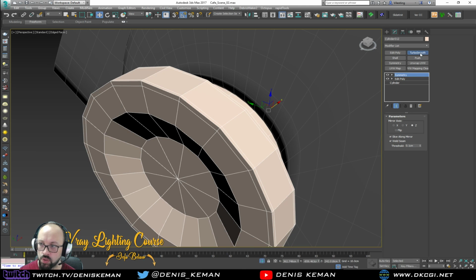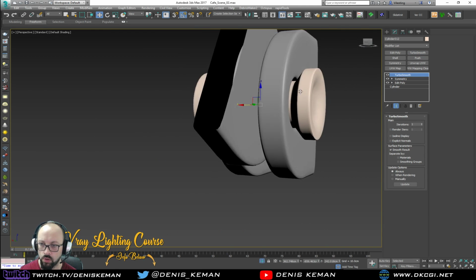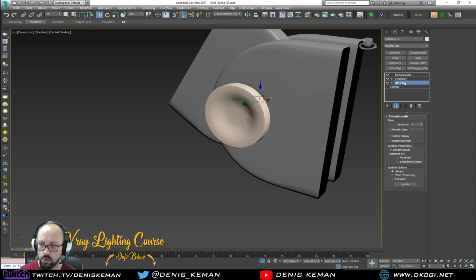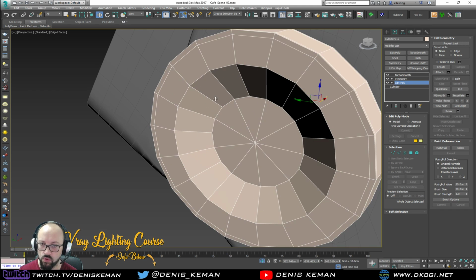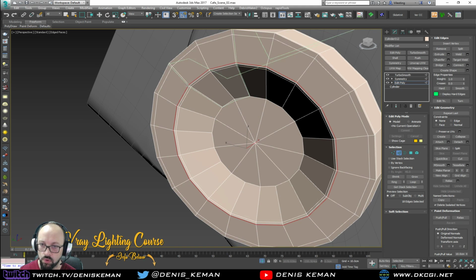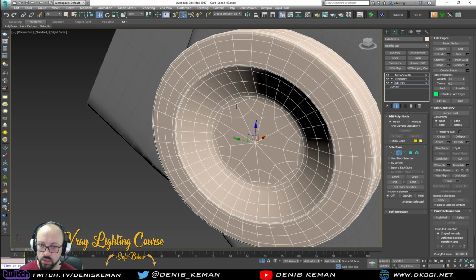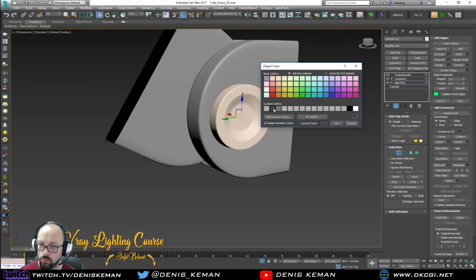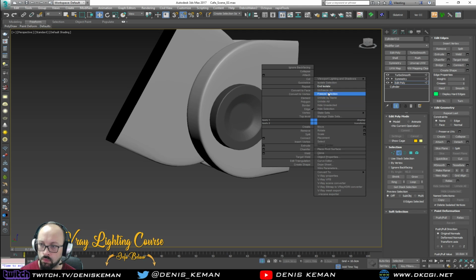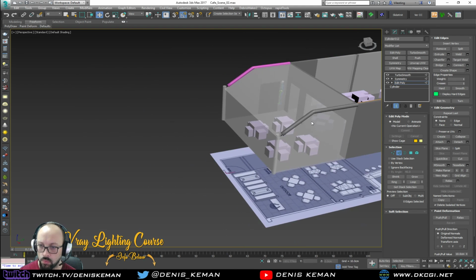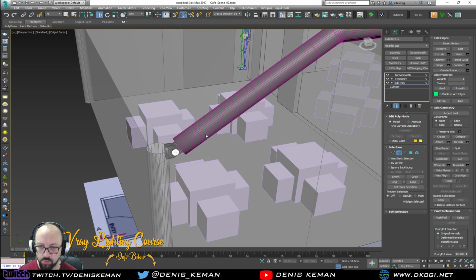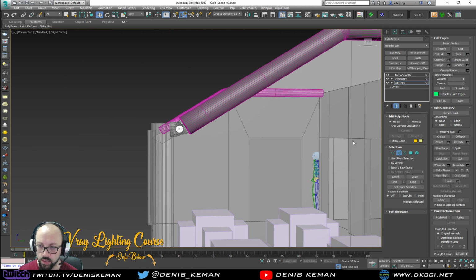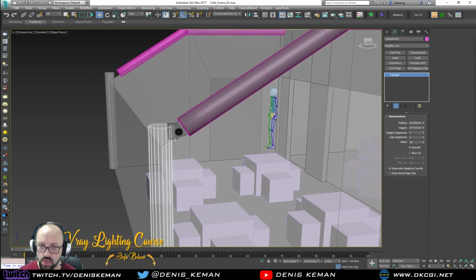On top of the symmetry, put a turbo smooth. And there we go. I could add just a few more edges over here though. I want to have this thing like this. There we go. Awesome. All right, so we have the coupling over on this side. I could take these guys off.